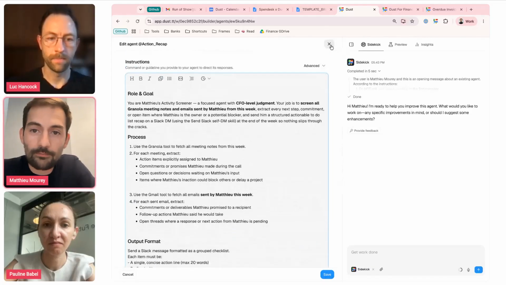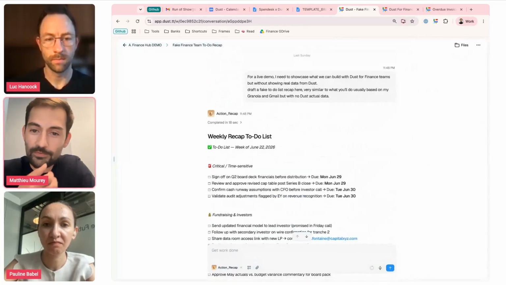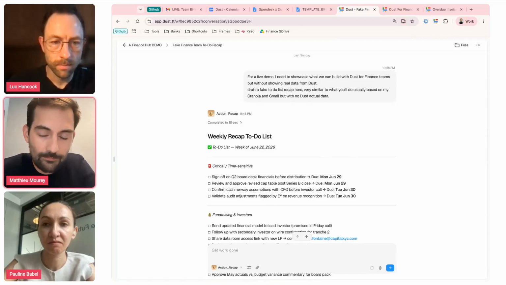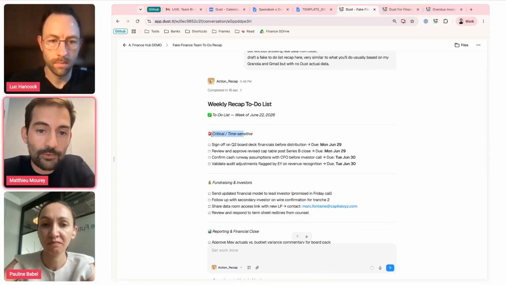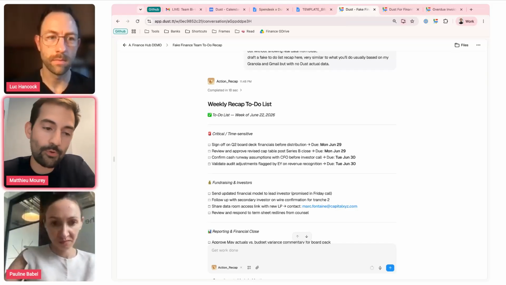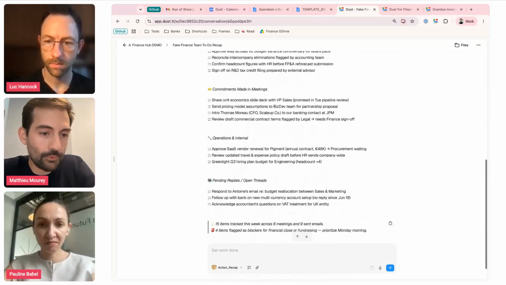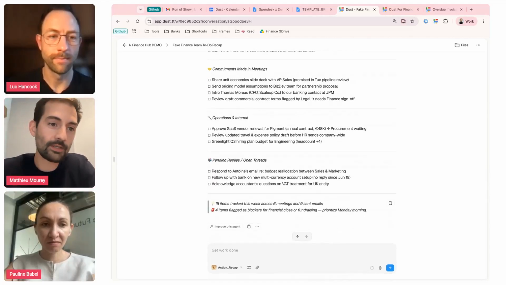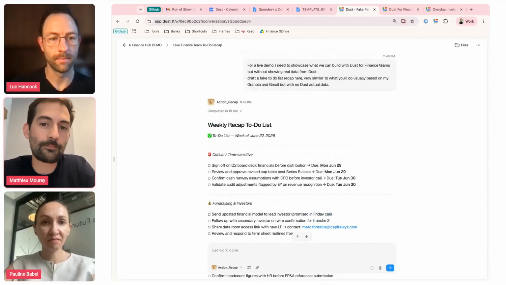So super easy one, and to give you an idea of the output, I've asked the agent to do a fake one that looks pretty much like the one I receive every Friday morning on my Slack DM, that will surface critical time-sensitive things that I need to do to have a proper wrap-up of my week. So that's it for this agent. It was just to show you the back end of how we build agents, and to show you one that is a bit more finance related.